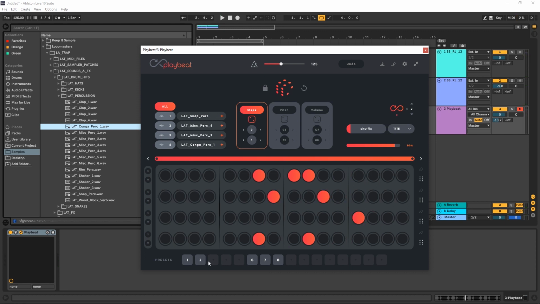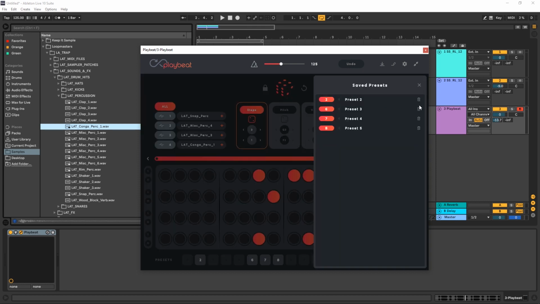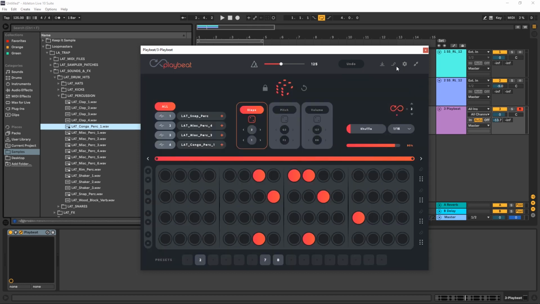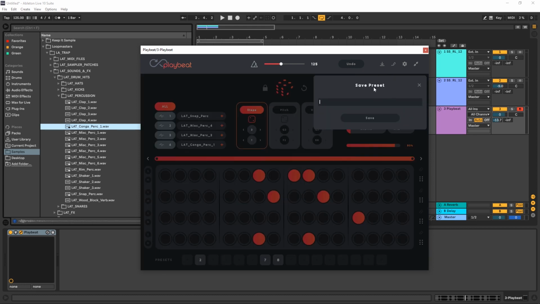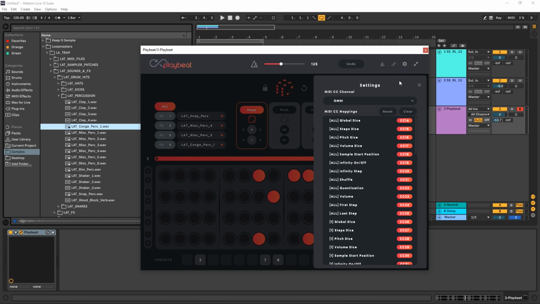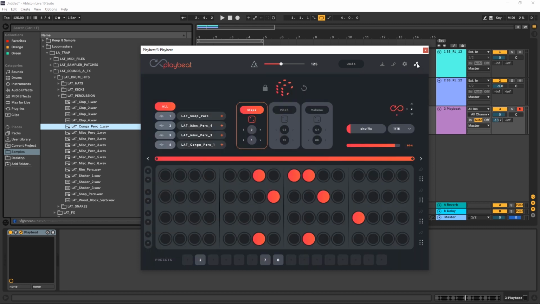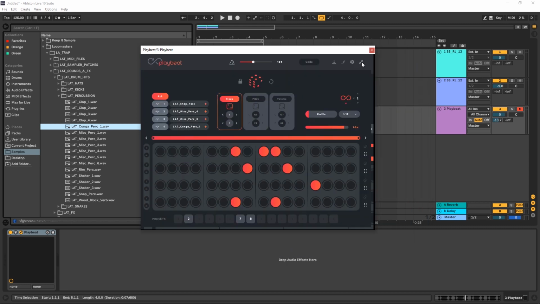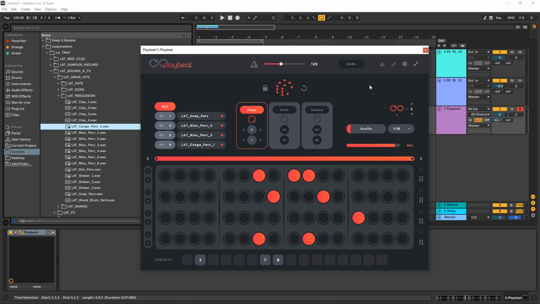If you ever want to clear your presets down here, any particular one or all of them, you click this button right here, and then you can come in and remove them that way. If you're trying to save a preset with a name, you do that with the pencil icon. This is where the MIDI settings can be found, and you can also change the size by clicking these two arrows as well. So that's just a quick overview of all the parameters inside of Playbeat.